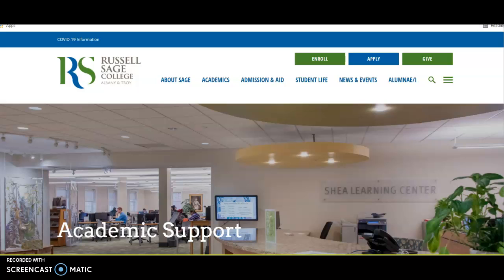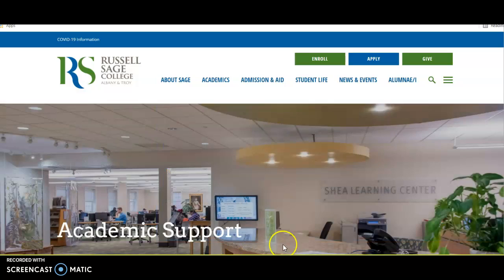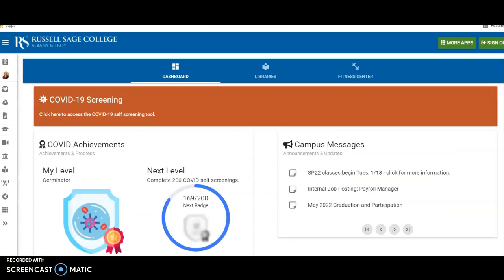You can always find information on the sage.edu website. Just hover over academics and you'll see academic support. You can read about us, access a request form, or email us. I also suggest that students use Sage Passport and drop into Moodle.